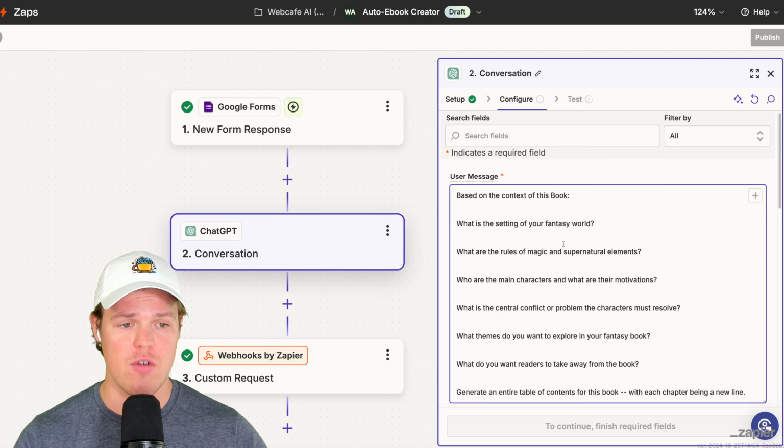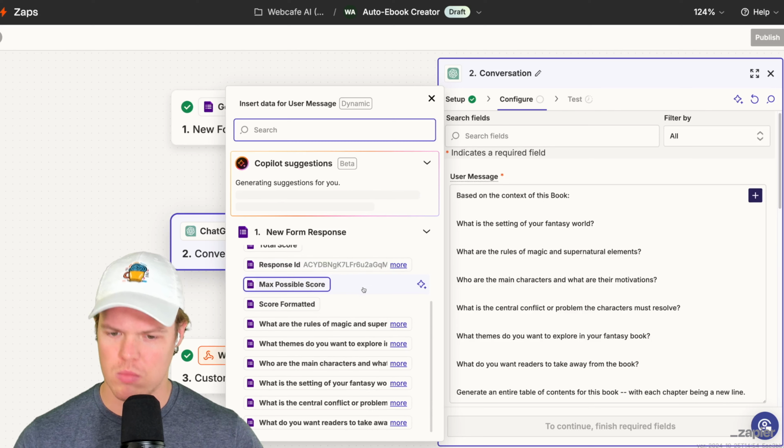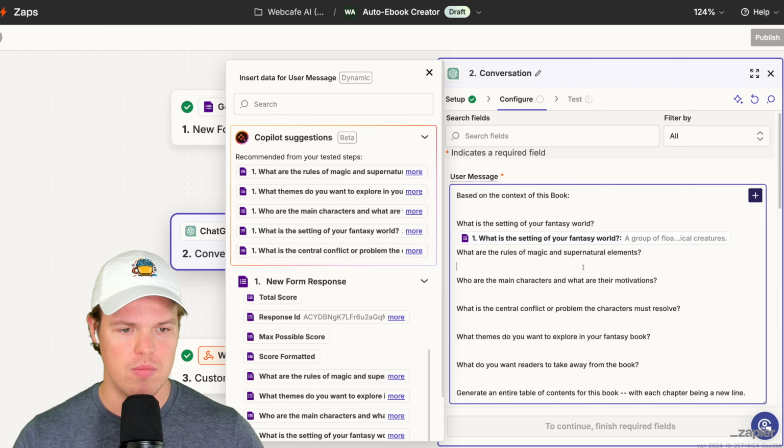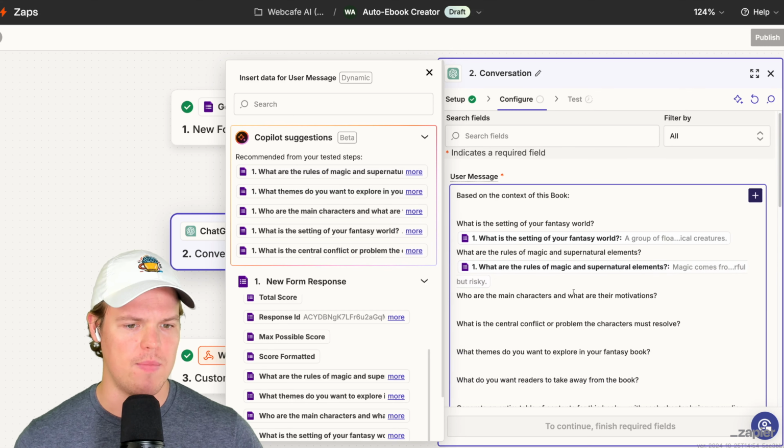What is the setting of your fantasy world? Okay, we're grabbing this from the Google form. Therefore, let's go and answer it. What is the setting of your fantasy world? Click that. There's our answer. What are the rules of magic and supernatural elements? What are the rules of magic and supernatural elements? Click that. There's your answer.